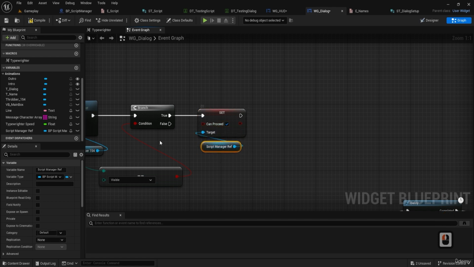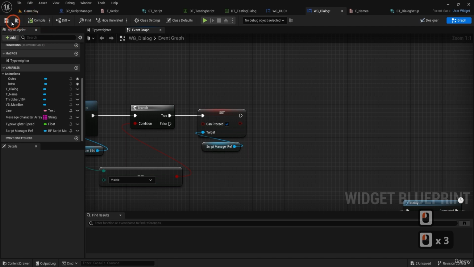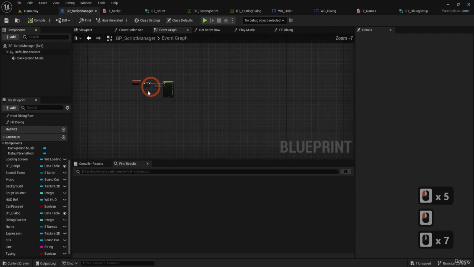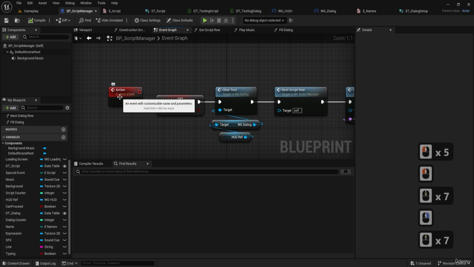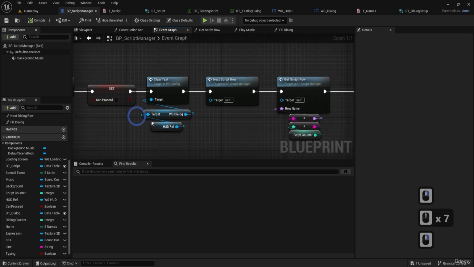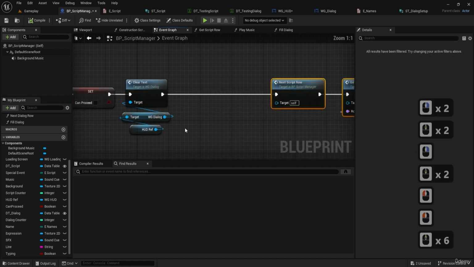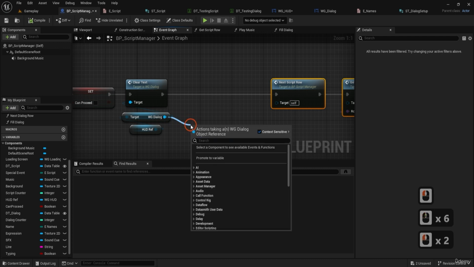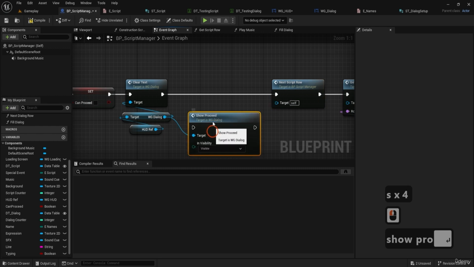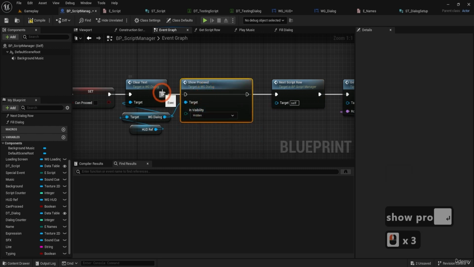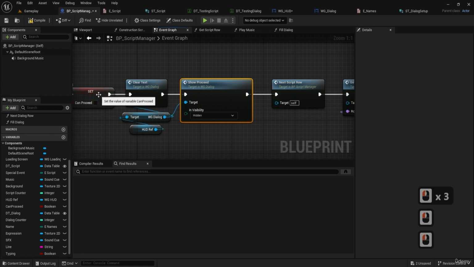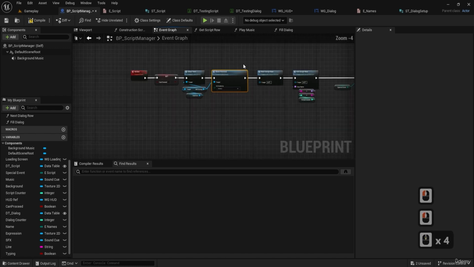But we are not controlling this from here. We are controlling it from the action of the script manager. And since we are controlling this from here, let's also drag from the dialog, the widget dialog, and set show proceed to hidden. We cannot proceed, we turn this hidden.